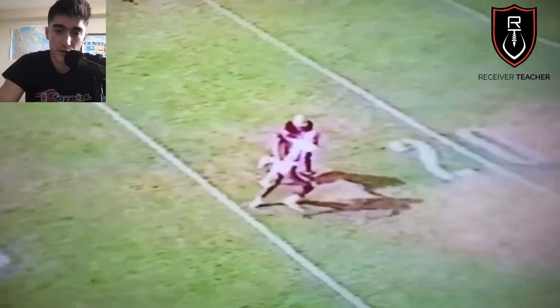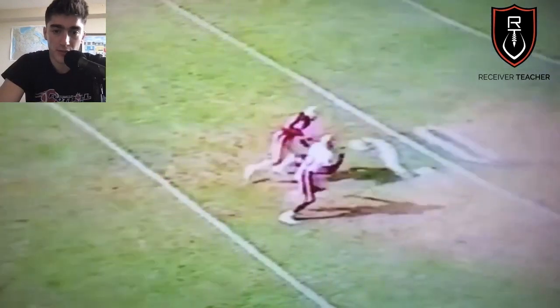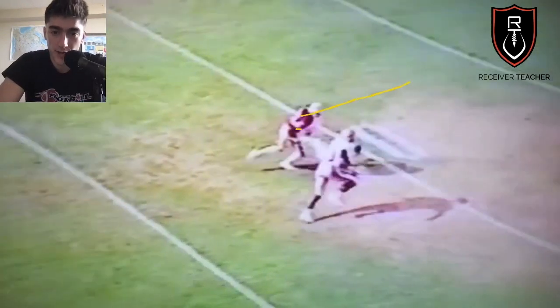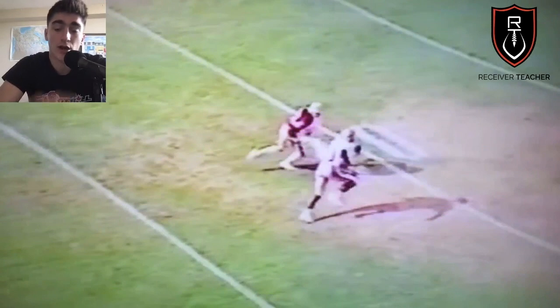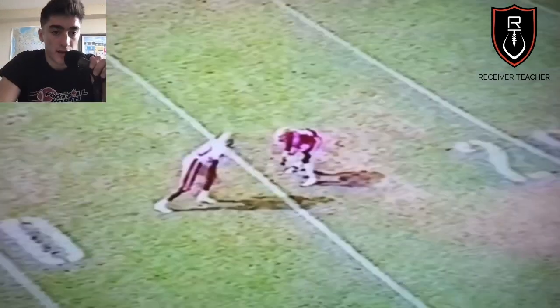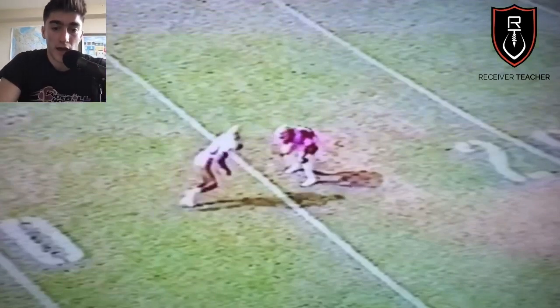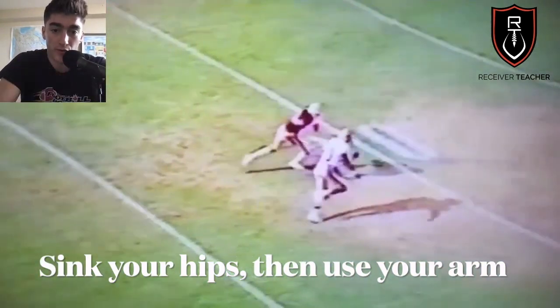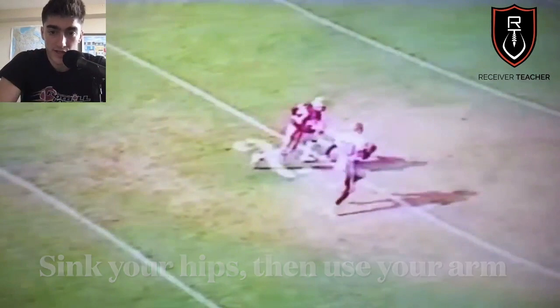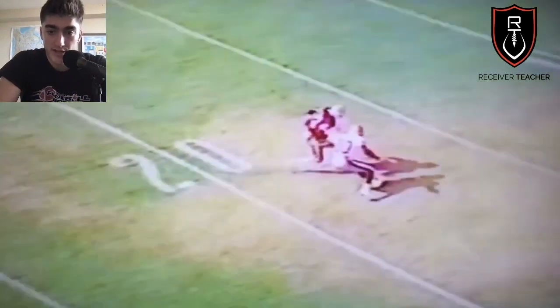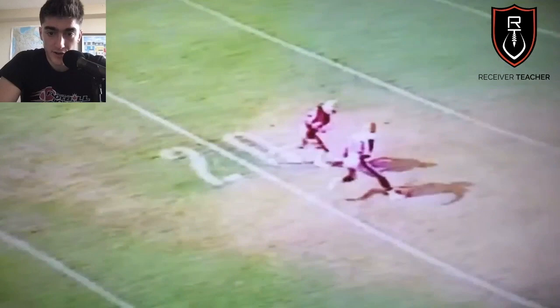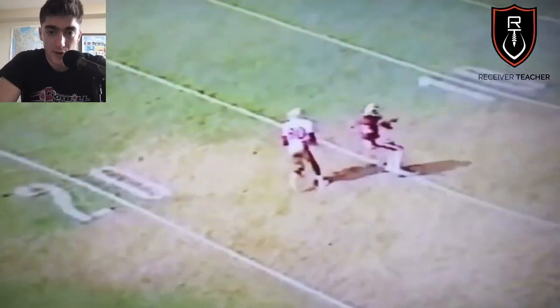Now, step two, once you're selling vertical and the DB is committing, he's playing over the top, he's playing aggressive, he's not trying to get beat deep. Number two, you want to lead with your hips. So don't lead with your arm and tell this guy you're about to stop and get underneath him. Lead with your hips. The break point is the most important thing. So you'll see Jerry Rice doesn't use his arm until he's fully dropped his weight. So he drops his weight, and then he's going to slap him by or throw him by.